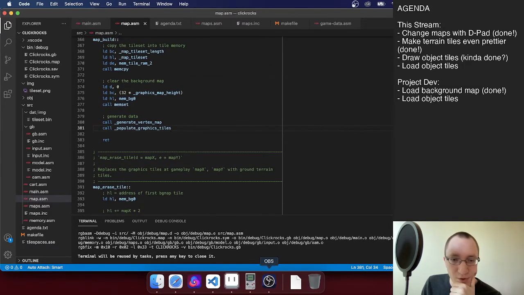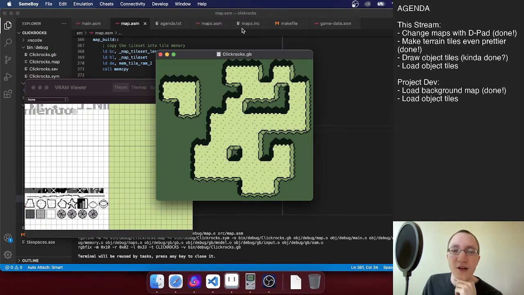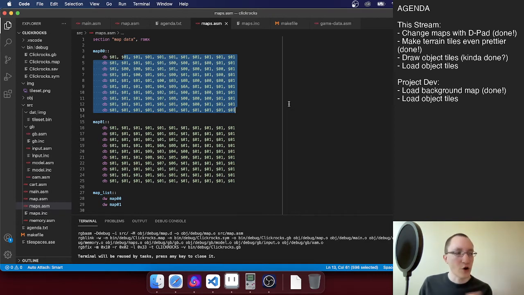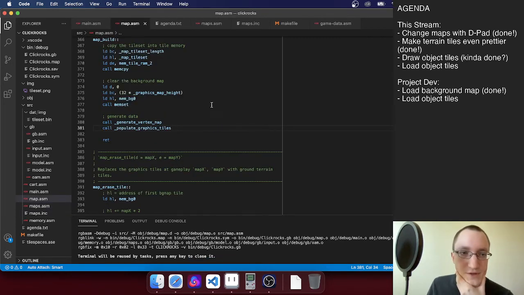In the initial map load, now what I need to do is take a pass over all of the map data, and anywhere where there's an object tile, or a gameplay object tile, I need to call that map place tile at that coordinate to place the initial objects. And then that's going to be it for assembly for this stream. And that shouldn't be too bad.